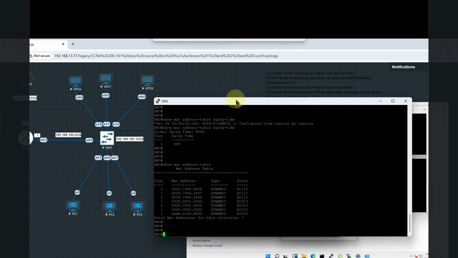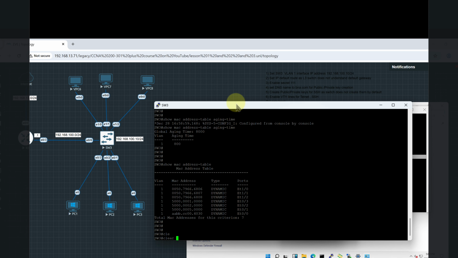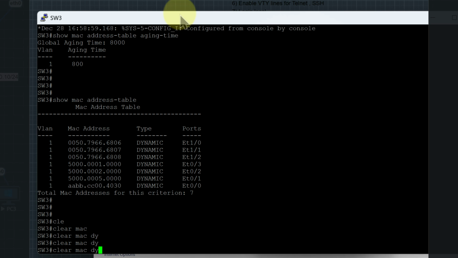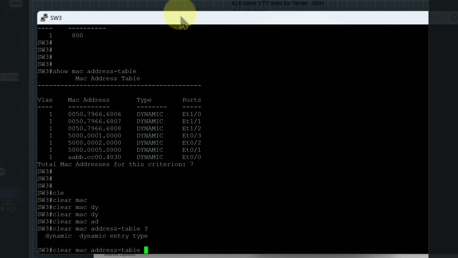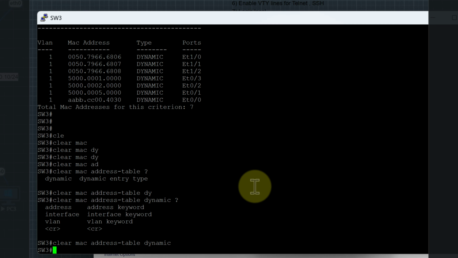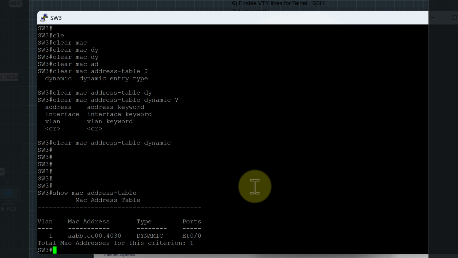Next command which we are going to test is clear MAC address table dynamic. By saying clear MAC address table dynamic, we will destroy everything that was learned dynamically just 3 minutes ago. We say enter, and now let's see back again. Show MAC address table. There is only one entry, which is communicating with the default gateway.